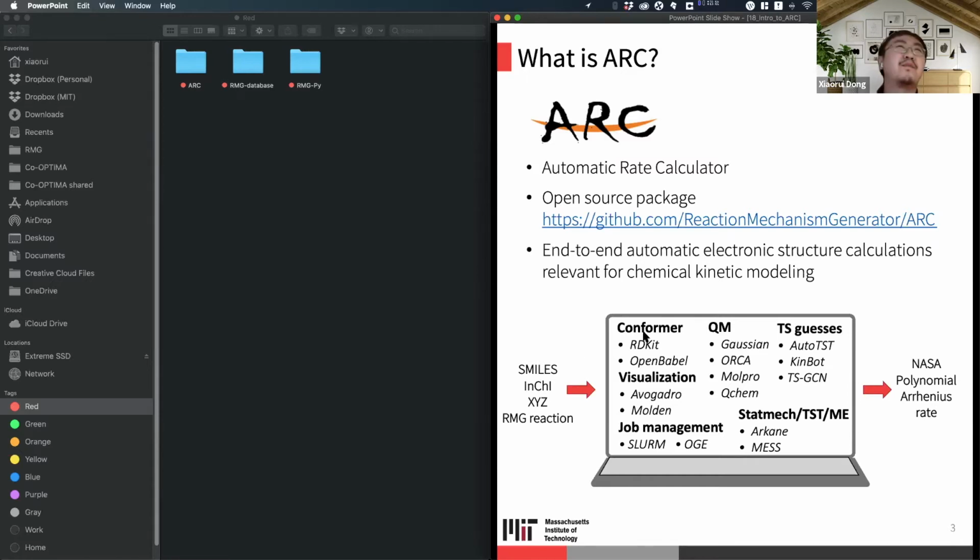So you can tell this is a pretty complicated process and it involves many steps and many different packages. You need to understand how to use each package, provide the input file, read and parse the output file, submit the job, upload the files, download the files, etc.